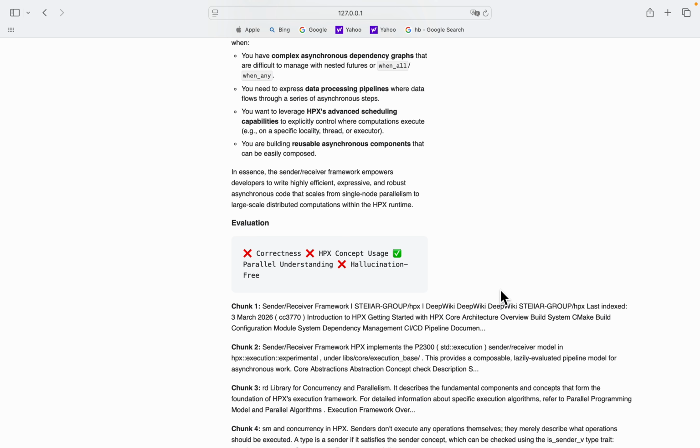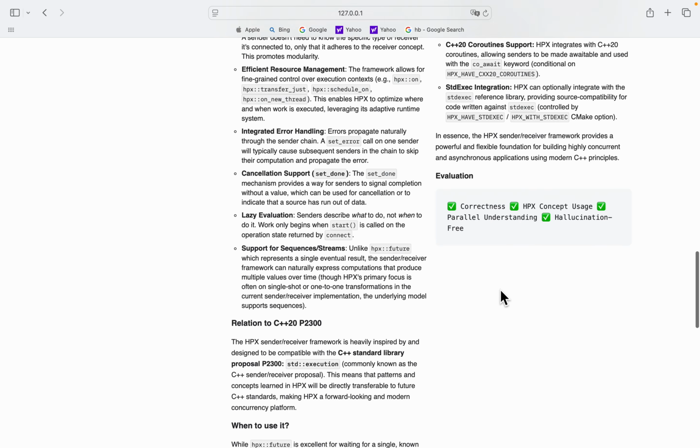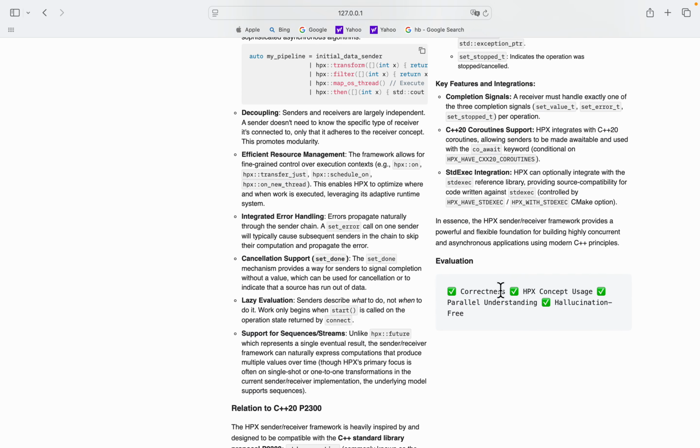Now let's look at the RAG answer on the right. Same question, same model, but grounded in our retrieved documentation. Every single evaluation passes: correctness, HPX concept usage, parallel understanding, and hallucination free, all green.